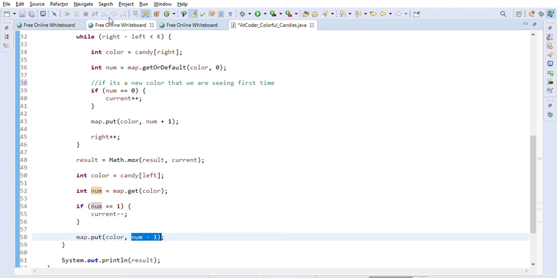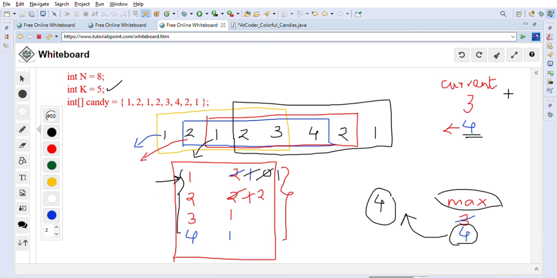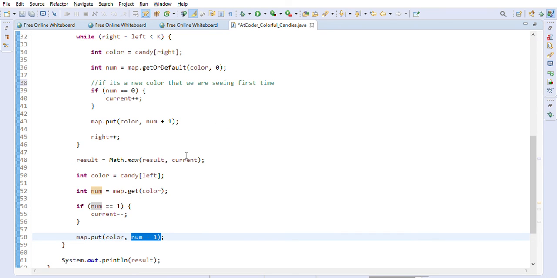So to keep track of the actual maximum value, we are going to use the current variable. This current we will use for, not the map size, right? The current we are using basically to keep track of the different colors we are seeing in the window, correct? So we are using the current variable for that, as you can see here.